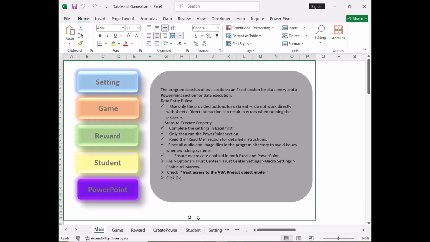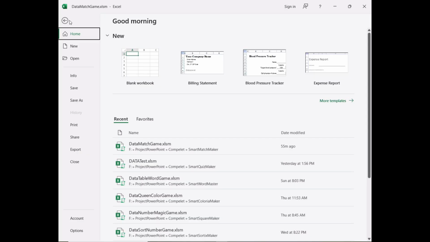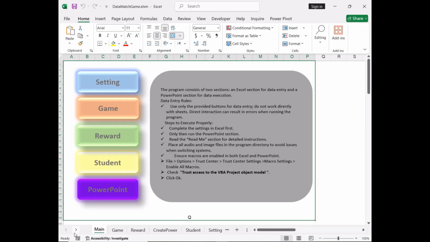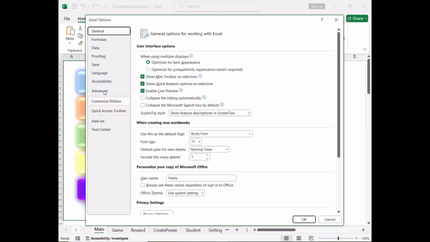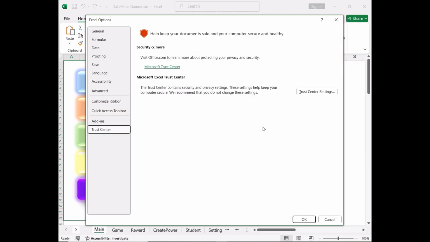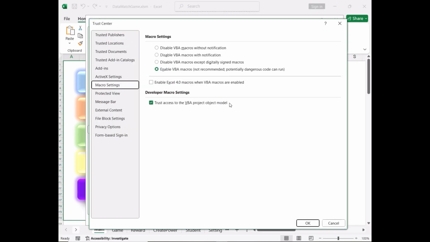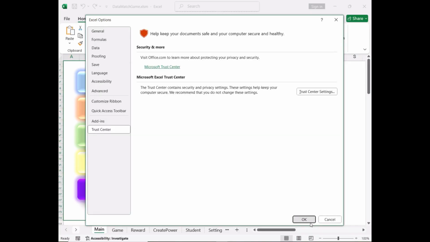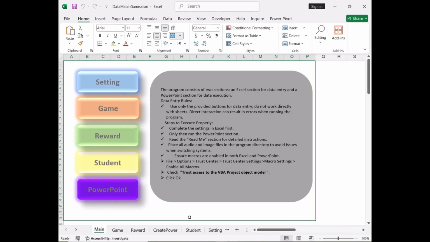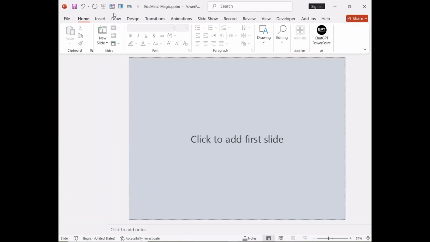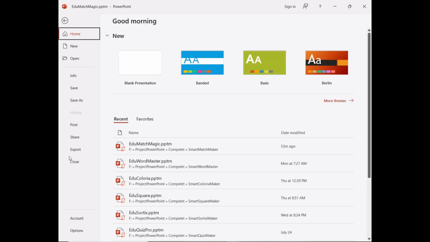5. Ensure macros are enabled in both Excel and PowerPoint. File. Options. Trust Center. Trust Center Settings. Macro Settings. Enable all macros. Check Trust Access to the VBA Project Object Model. Click OK. Open the PowerPoint file with the .pptm extension and repeat all these steps for PowerPoint as well.